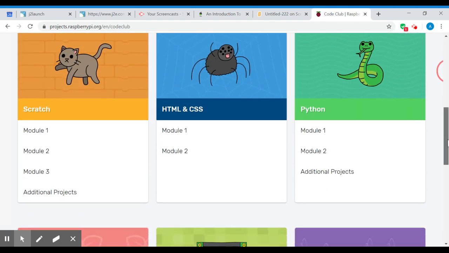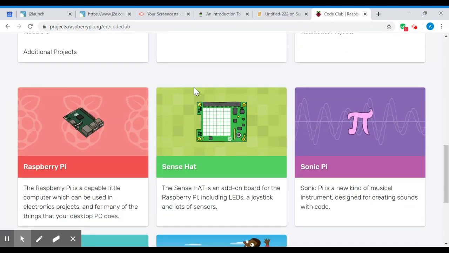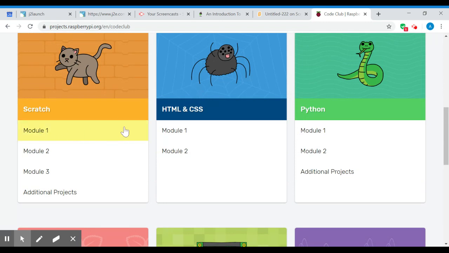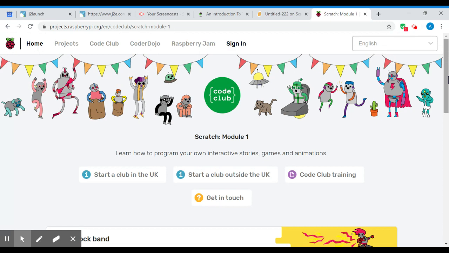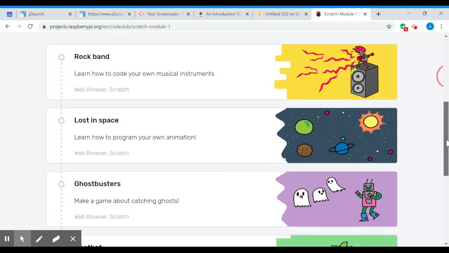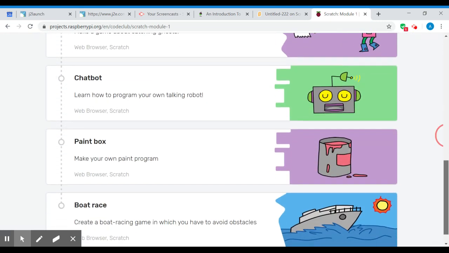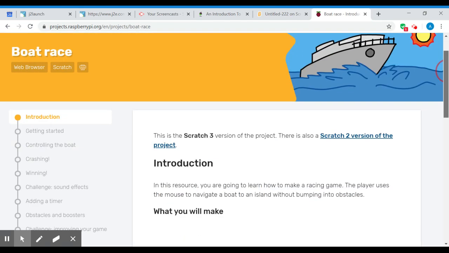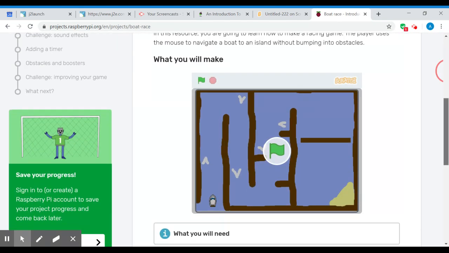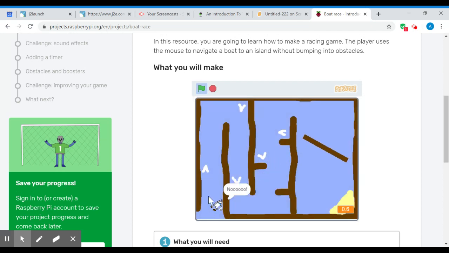And if you scroll down, you can see there you've got loads of ideas that you can do in Scratch. If you want something more advanced, then feel free to try and have a go at the HTML or the Python ones. But the Scratch ones are probably the most fun. So if you click in, for example, Module 1, there's things there. You can make a game and animations again, a chat bot, boat race game. And when you click on it, it'll show you what it's going to look like when you're finished.